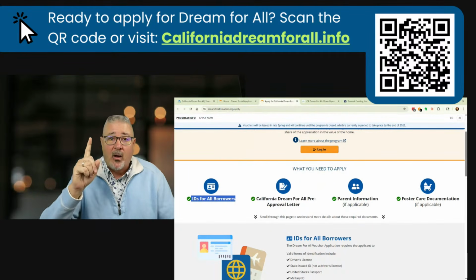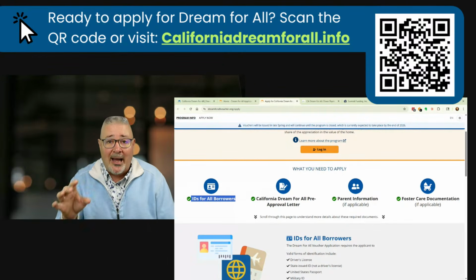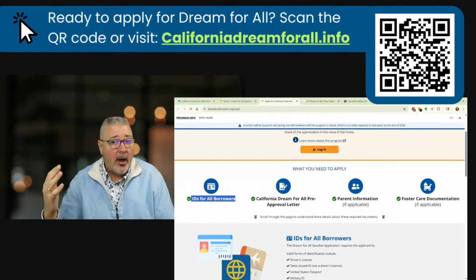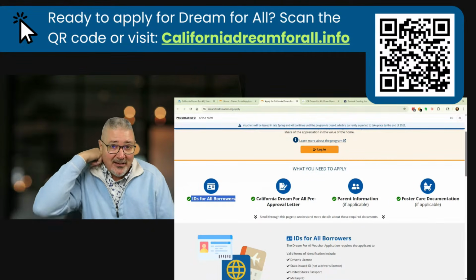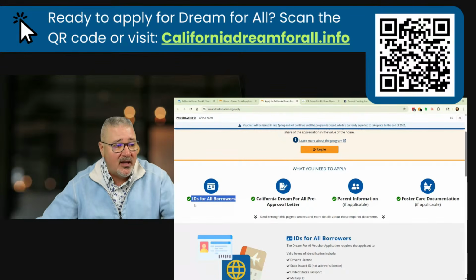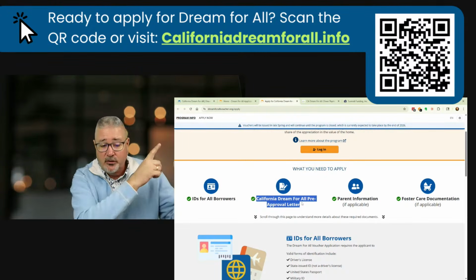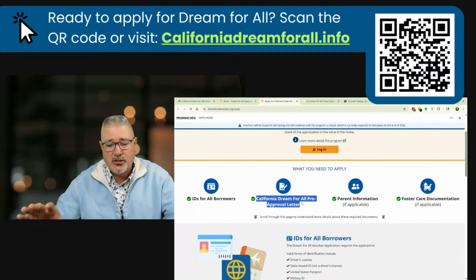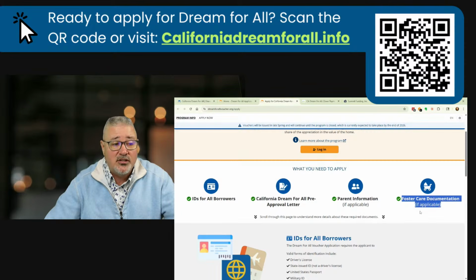Now, one borrower on the loan must be a California resident. This is how they're going to know. So IDs, if you happen to both or everybody on the loan has an out-of-state ID, they're going to want proof that you live in state. So that is critical. At least one person must be a California resident at the time that you are registering. You must have your California Dream for All pre-approval letter. That's what you get from me. Okay, so that's what you're going to do, scanning the QR code up top, starting the application process. You have to have your parents' information or any foster care documentation if applicable.